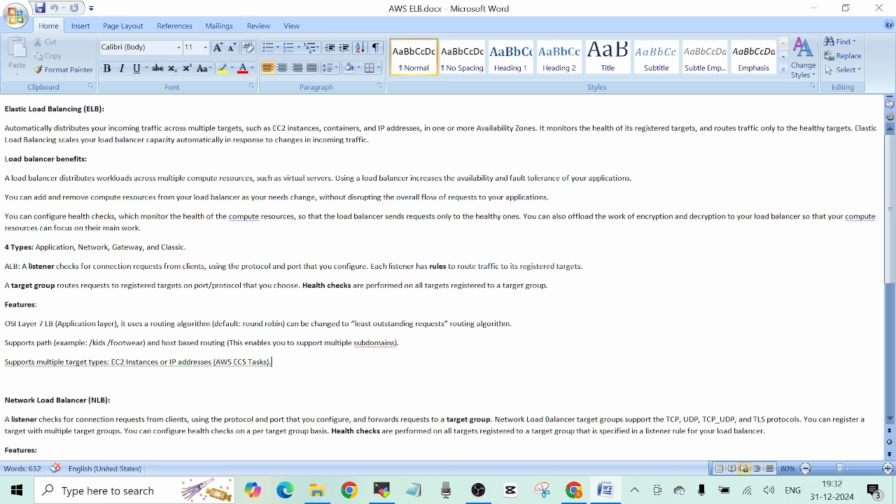Now what is the meaning of this path-based? I've given some example like /kids/footwear. Suppose you have an e-commerce website where you sell, for example, an online clothing store. Within that clothing store, you will have different catalogs of items or products, right? For example, there's one section for kids. So you can do some path-based routing using an application load balancer.